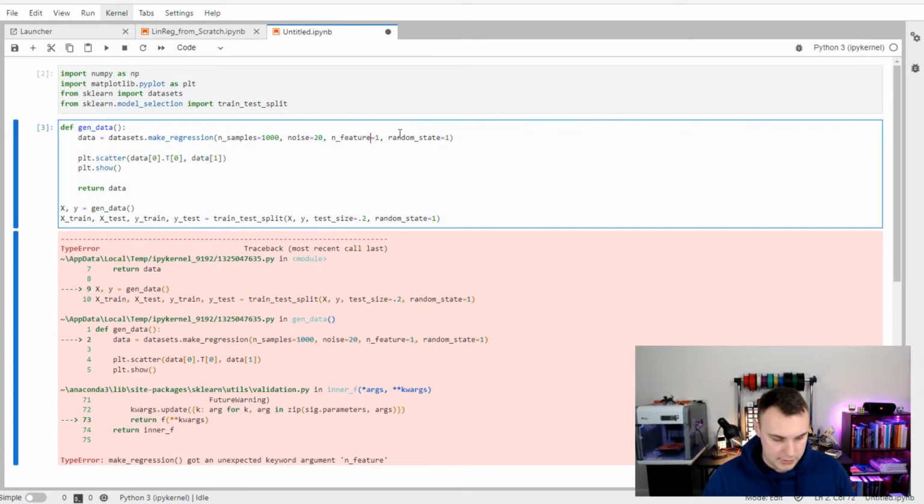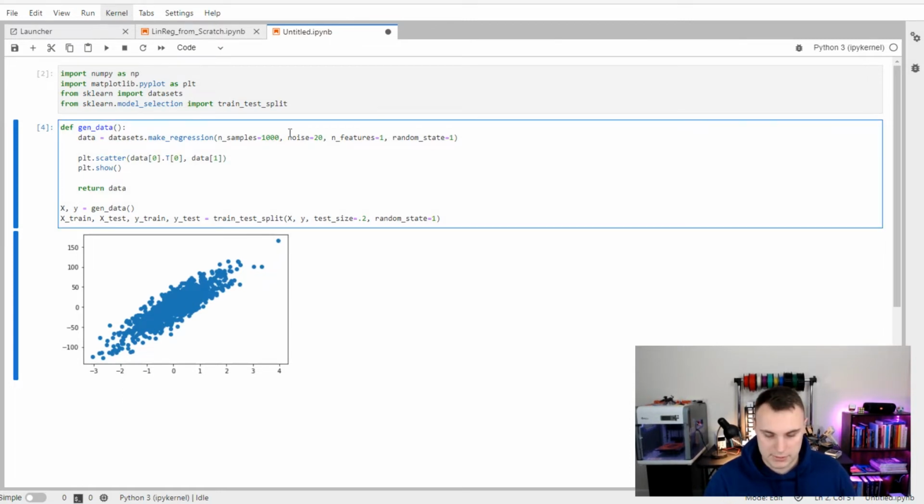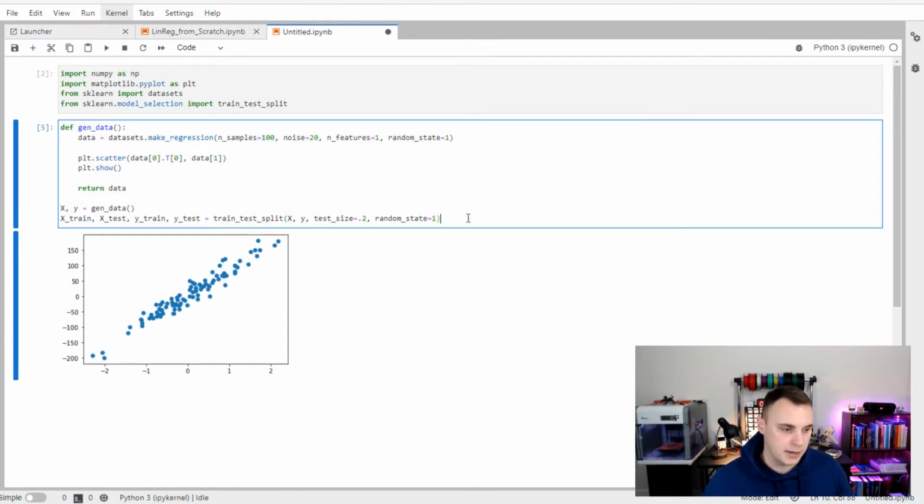I forgot an S up here. So in the datasets.make_regression, make sure this says n_features with an S, plural. And as you can see, we now have a data set. This is actually quite a lot of data. I might reduce this down to 100 samples instead. Yeah, that looks a little better. It's just a little easier to see. You can make it 1,000, it's all going to work the same way, but we'll stick to 100 for now. Okay, we have our data. Now let's go ahead and start making our model.